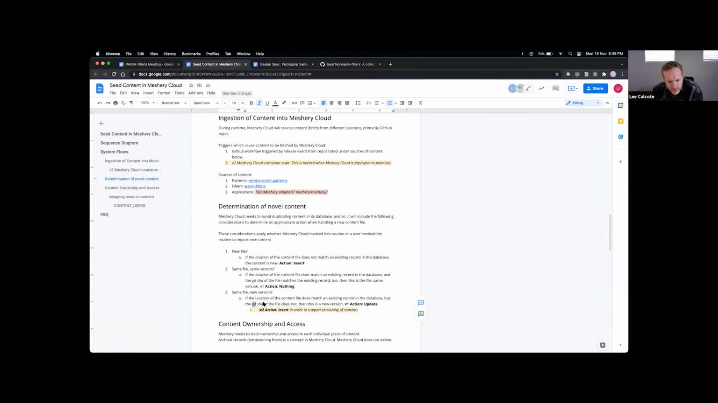And so hashing instead of using the git SHA might be a better determinant of whether or not this is the same file or a different file. A new version of, I'm sorry, whether or not this is the same file or a different version of the same file.